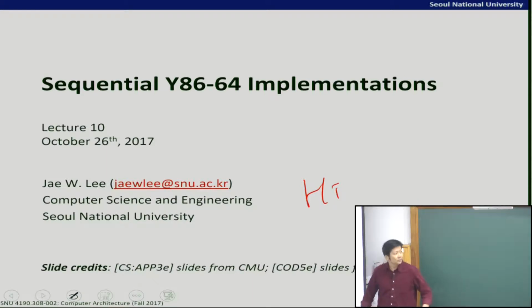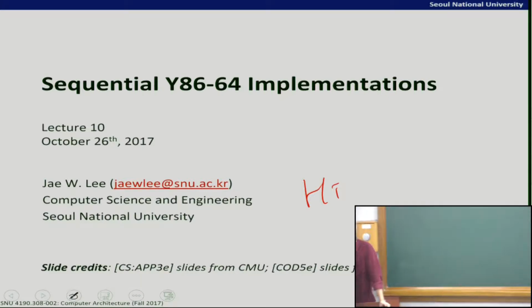Okay, let's start. Okay, let's continue implementing sequential Y86-64.